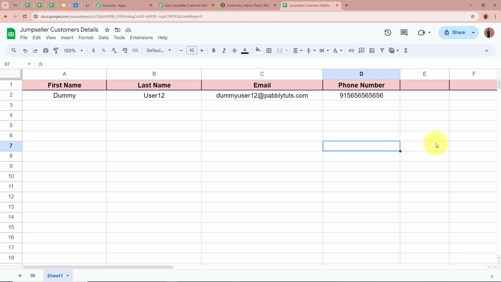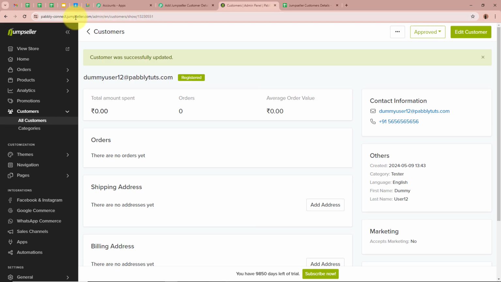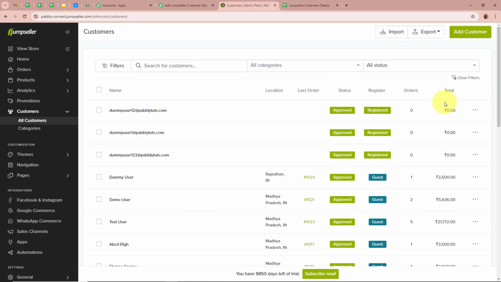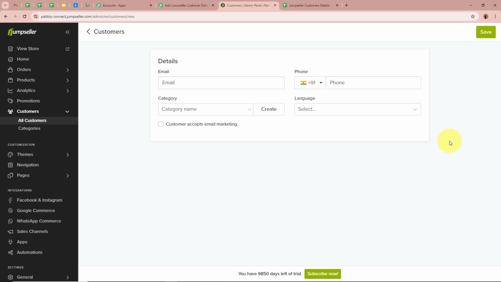But now for all of you guys, what I'm going to do is, I'm going to create another customer in my Jumpseller account, and I'm going to check whether the details of that customer is successfully added to my Google Sheets or not. For that, I'm going to open my Jumpseller account. I'm going to go back, and this is the page of my customers right over here in my Jumpseller account, and by clicking on this add customer, I'm going to add a new customer.